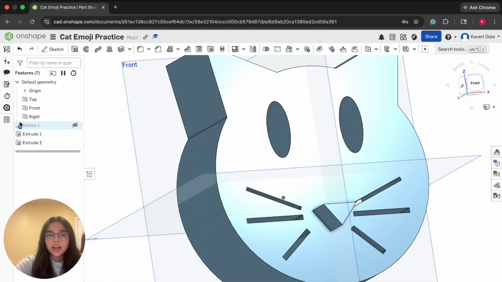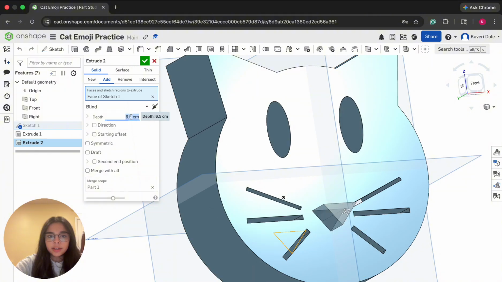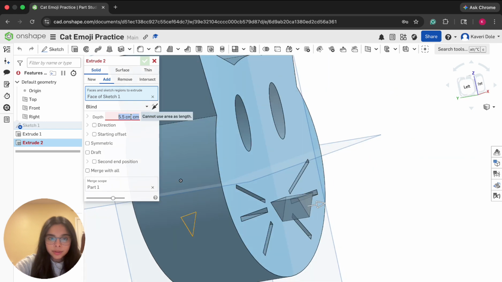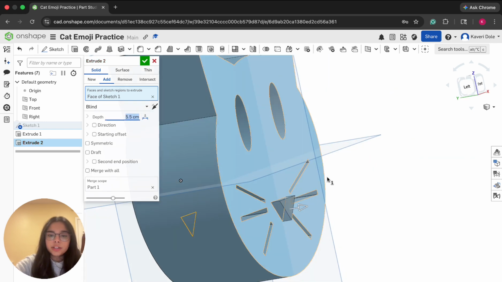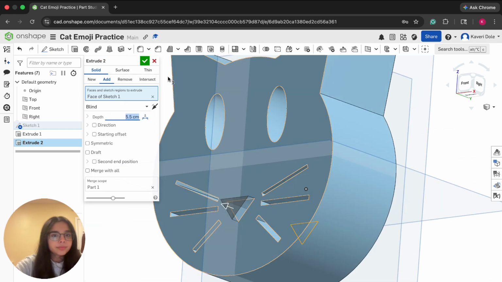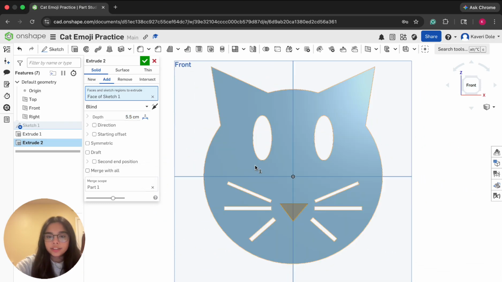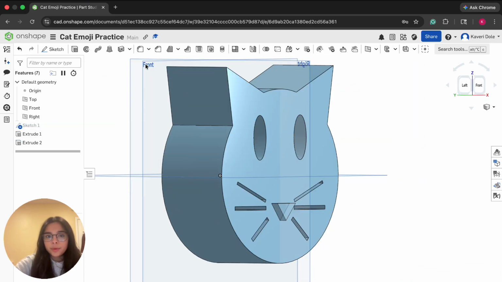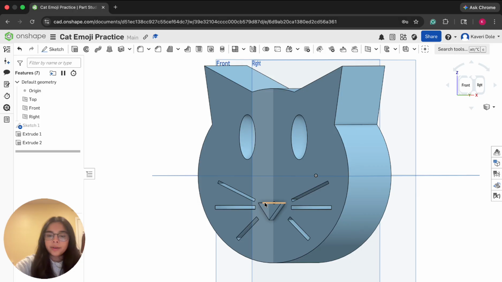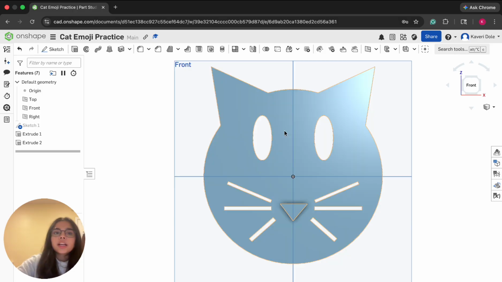Okay, perfect. Actually, that looks a little long. I'm going to make it 5.5 centimeters. And you can always play around with your measurements because CAD lets you extrude it to whatever width you want. Okay, I like that width. Okay, perfect. So one more thing I want to add is sort of eyebrows to my cat.